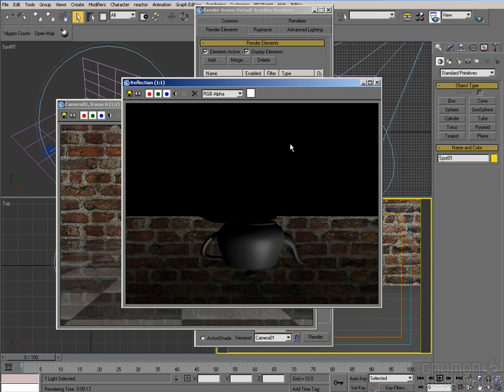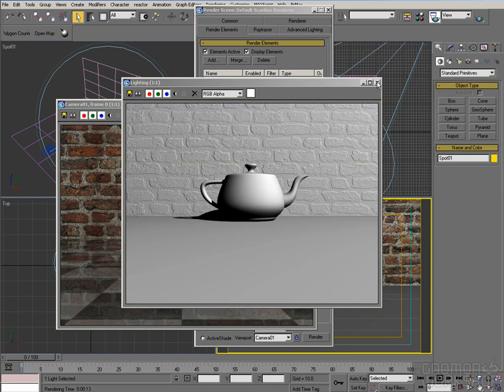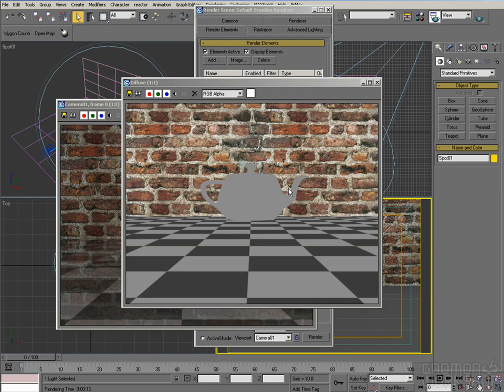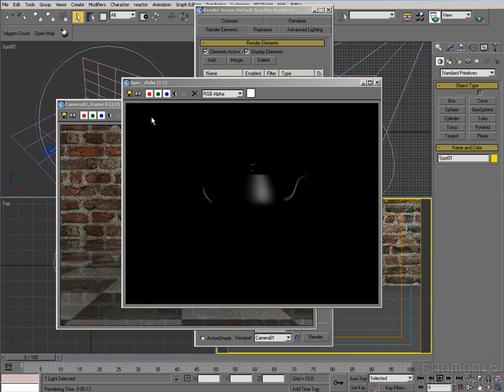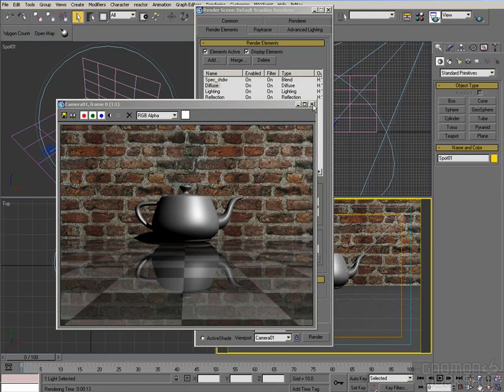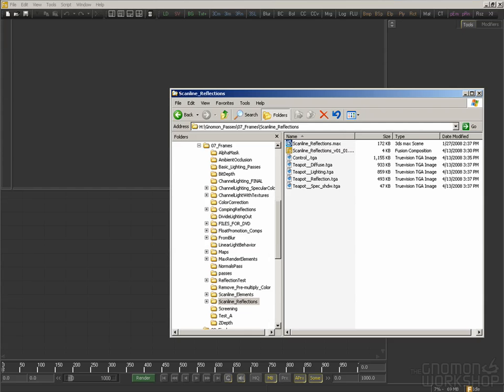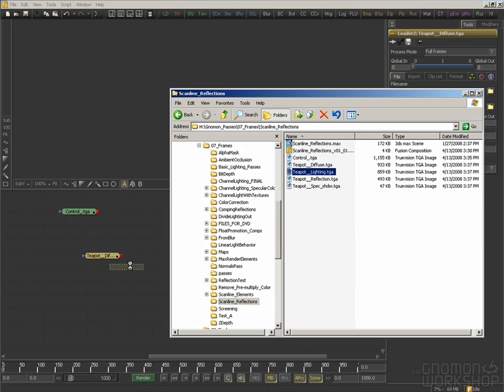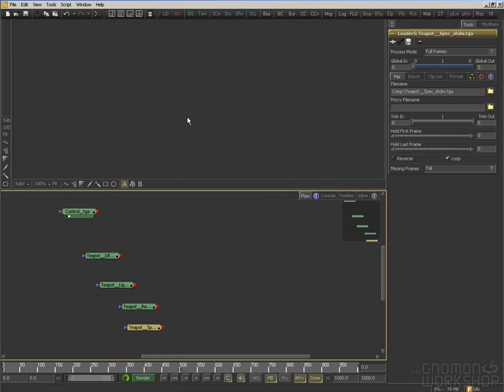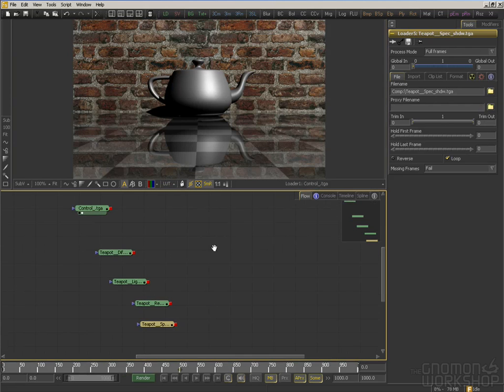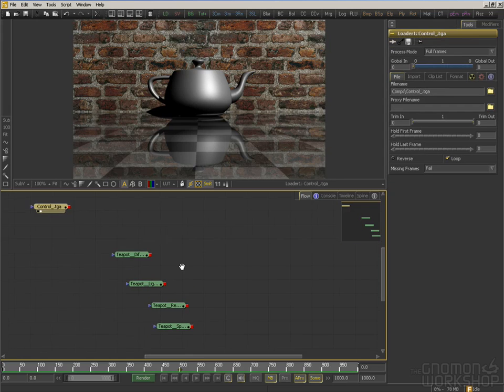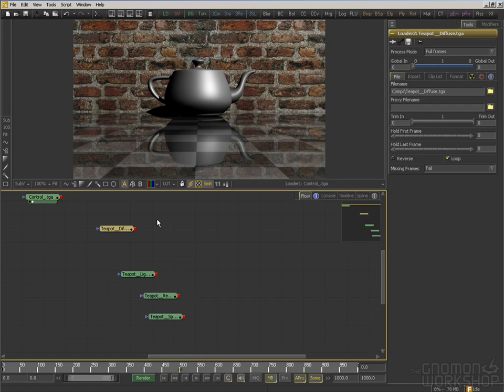Okay, so here are our passes. We have the reflection pass, the lighting pass, our diffuse pass, and a specular with the shadows in it. Alright, so let's jump over into Fusion next, and we'll put that stuff back together. Let's bring those passes in. We'll just drag and drop. Okay, so once again, here's the control image. And let's start combining these passes up.